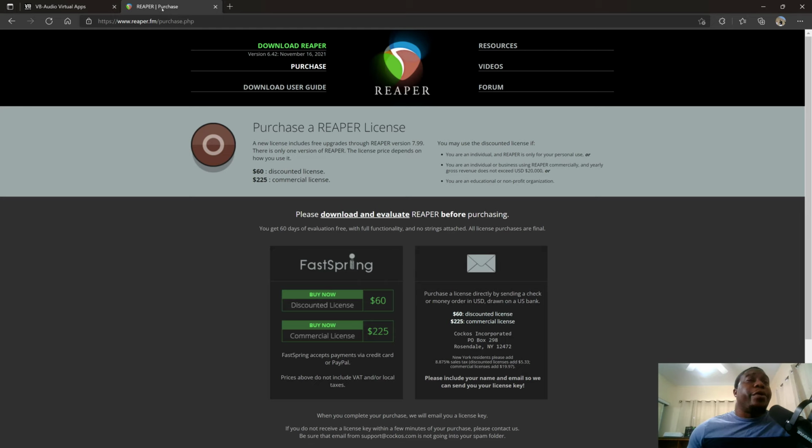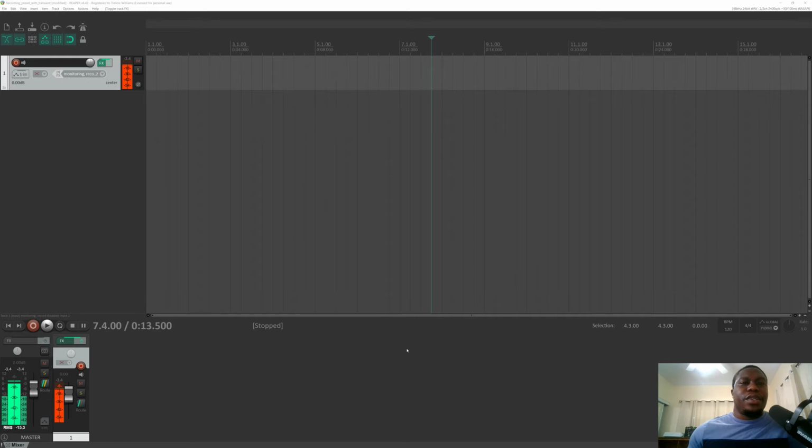Next up is Reaper. Now, Reaper is the software that I'm using to feed into the VB audio cable. The license for Reaper is about $60, and that $60 fee is so inexpensive for the quality that I'm able to put out for my content. So you can go ahead, do the 60-day evaluation and see if it's worth it. Now, this is my Reaper screen. I obviously have it installed already.